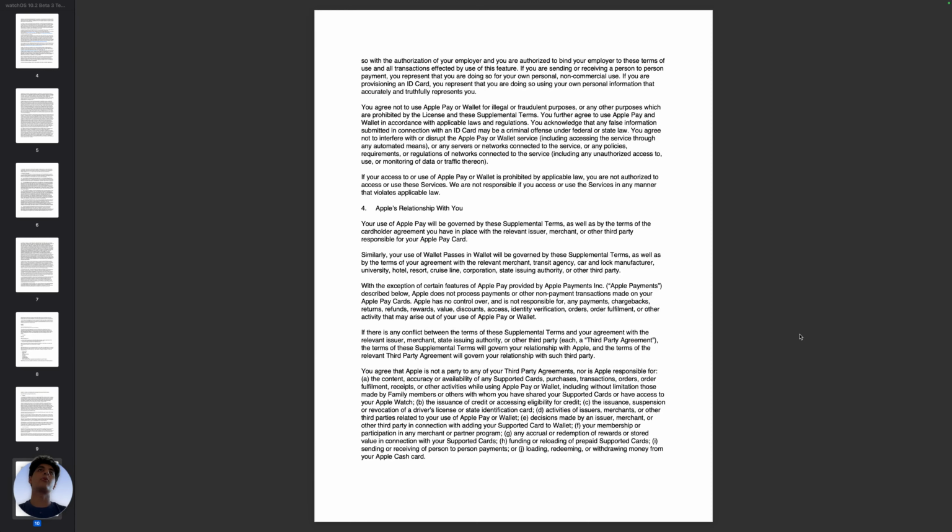Your use of Apple Pay will be governed by these supplemental terms, as well as by the terms of the cardholder agreement you have in place with the relevant issuer, merchant, or other third party responsible for your Apple Pay card. Similarly, your use of wallet passes and Wallet will be governed by these supplemental terms, as well as by the terms of your agreement with the relevant merchant, transit agency, car and lock manufacturer, university, hotel, resort, cruise line, corporation, state issuing authority, or other third party.